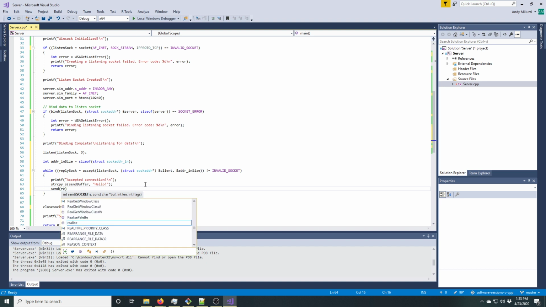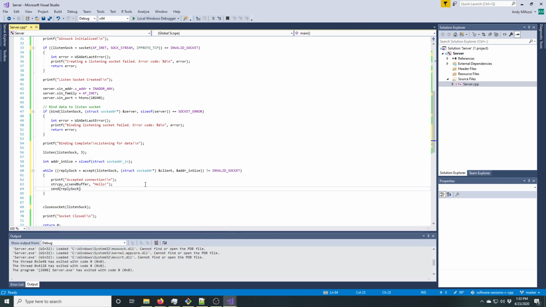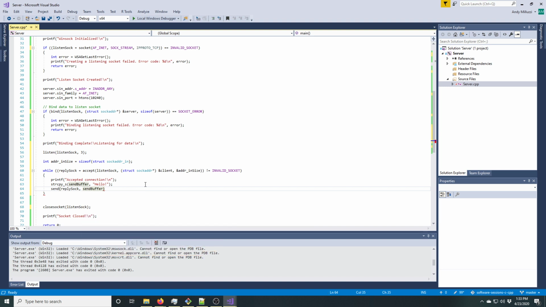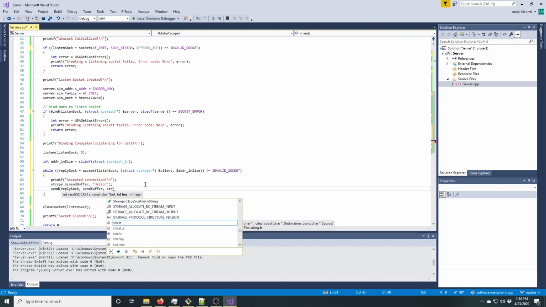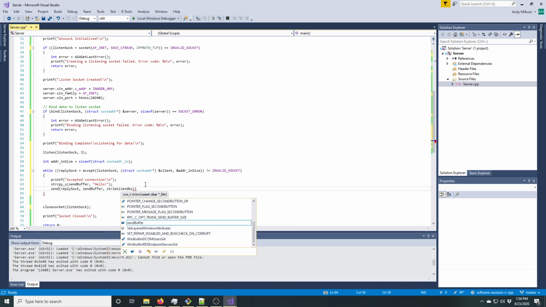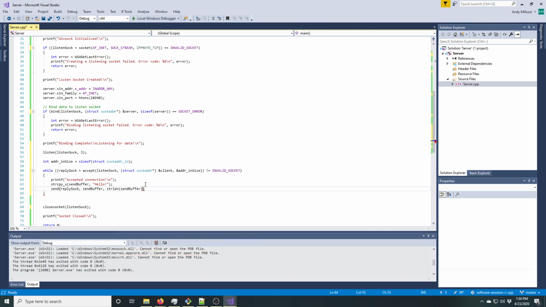And then let's send a message back. So we'll send on our reply socket our send buffer. And then we'll send just the data that we need to send. We won't set any flags. Now, str length looks at the buffer and finds the terminating string character.